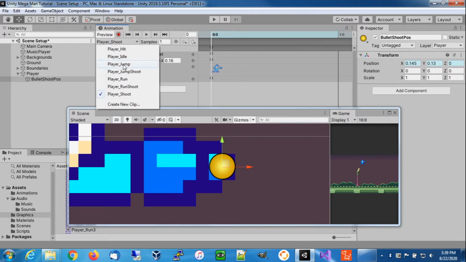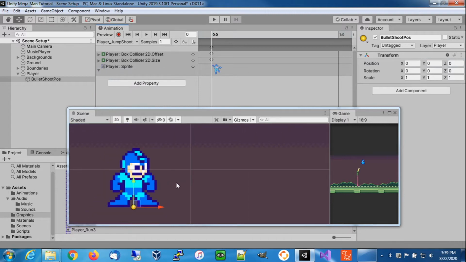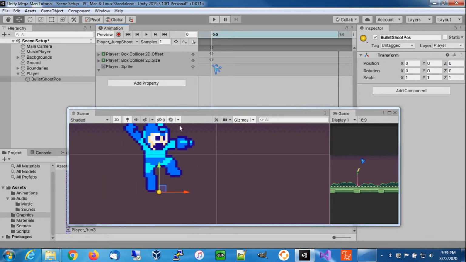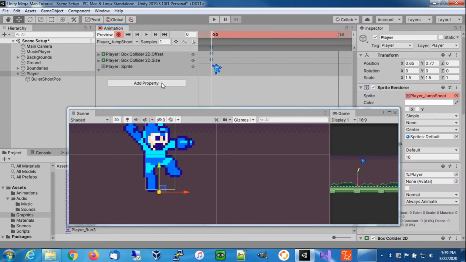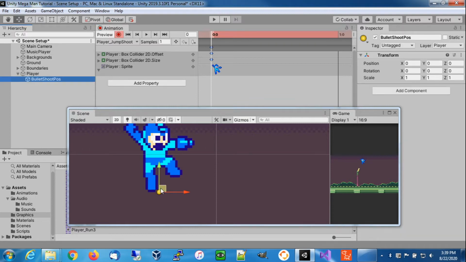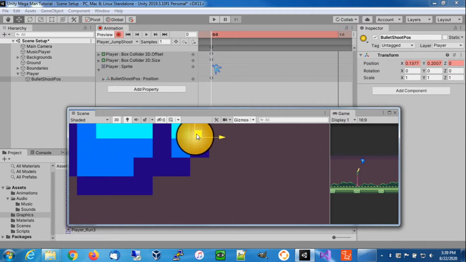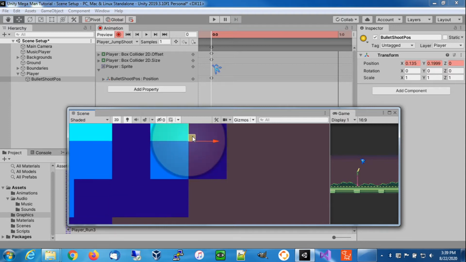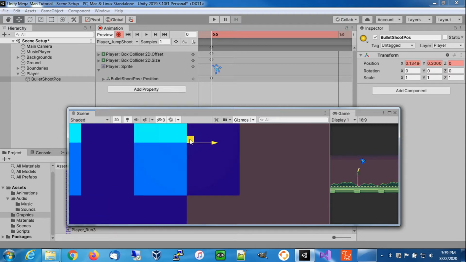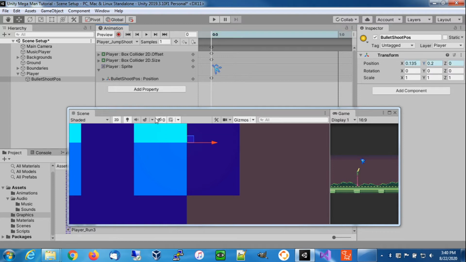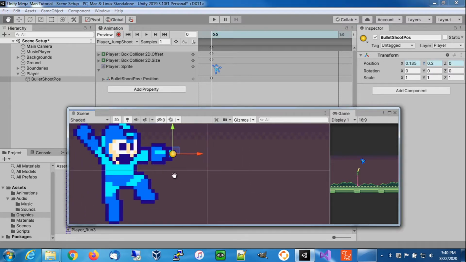So then we're going to stop recording, and then we're going to move on to the jump chute. So right now, if you play this, it's down here, but we're going to change that. So we're going to hit record, select the shoot position, and we're going to drag that up there, same as we did before. And we're going to put it about there, and we're going to clean up the values. So 0.135 and 0.2. And we'll stop recording. So now our jump chute is done.